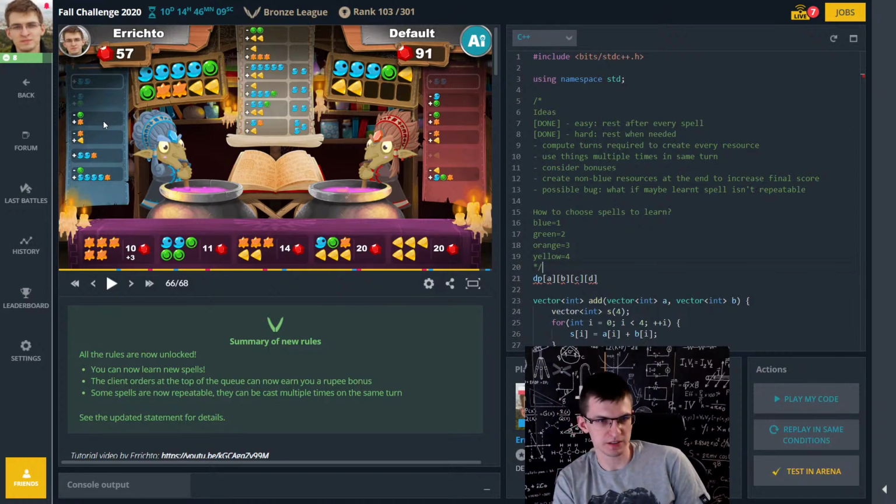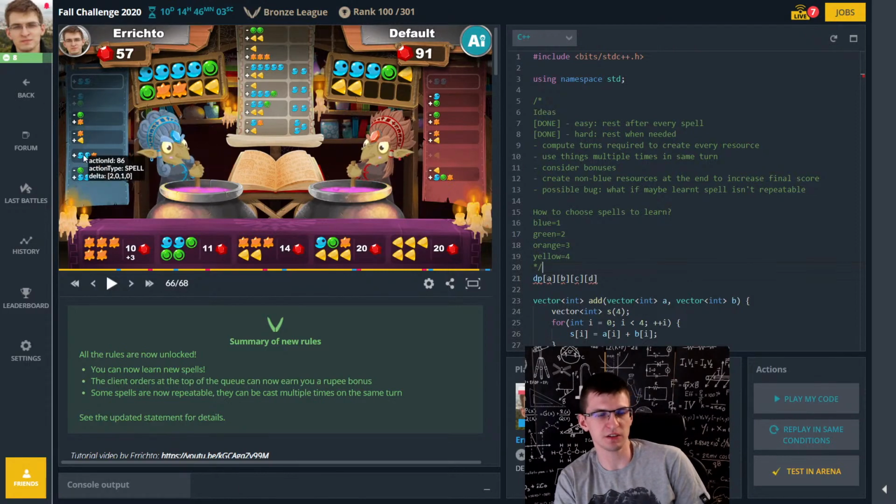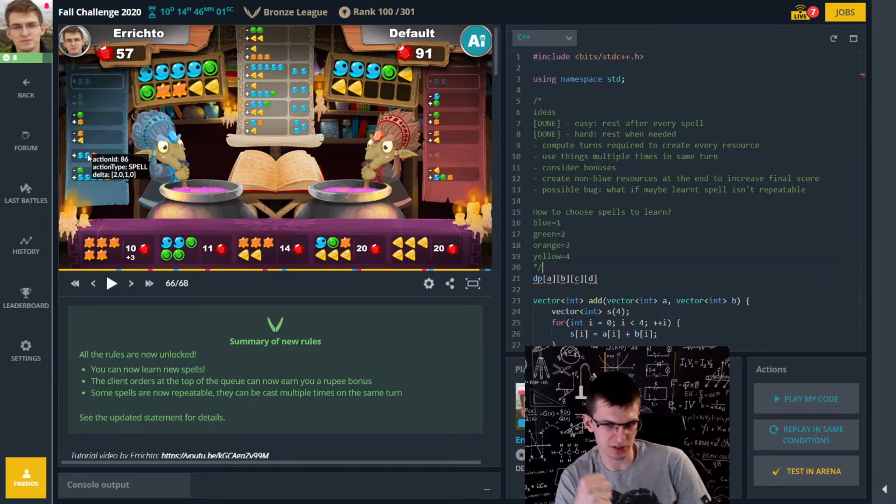So once I already have those spells, I can just iterate. Let's use a subset of them and then the rest. I know how many turns it requires. It sounds good. Maybe I will do that next.